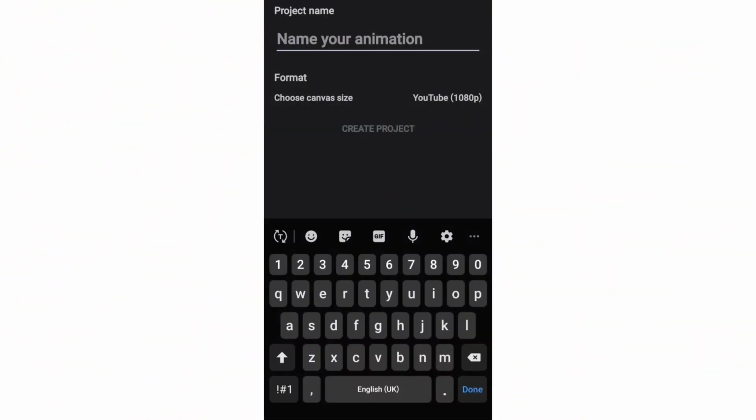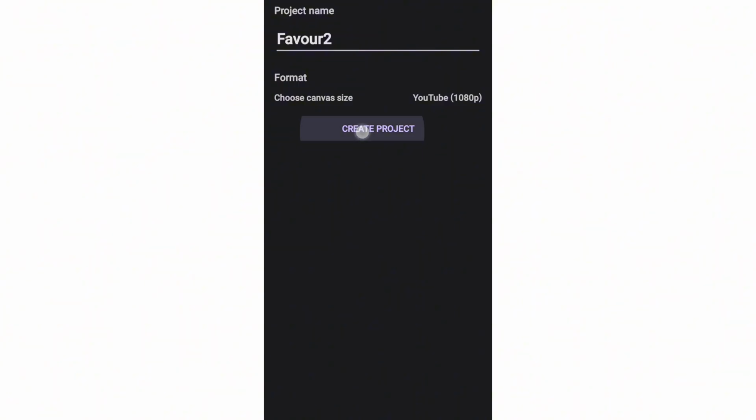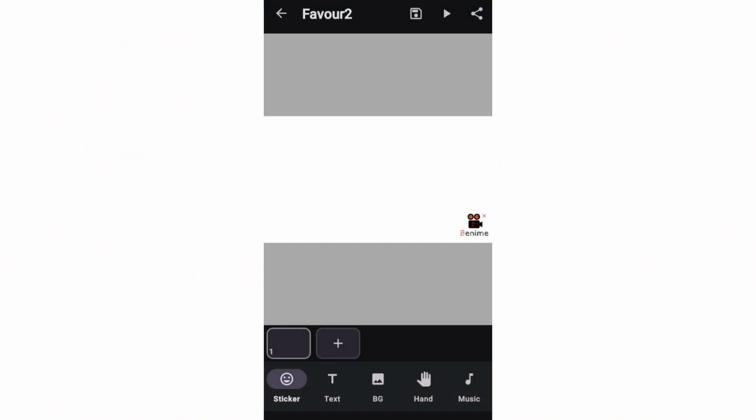Okay, then we'll name our animation. Let's name it favor 2. You don't have to put space in between unless it won't save. Then you click on create project. So our project is created. So we need to start. You can see that there is a Benim logo right here. I'm going to show you how you can remove that logo from this app for free.